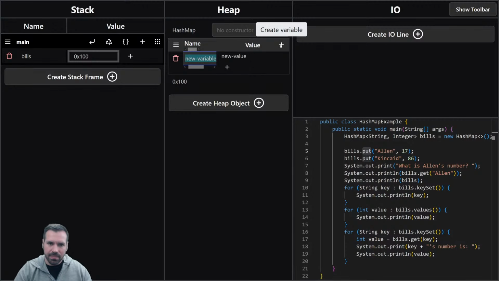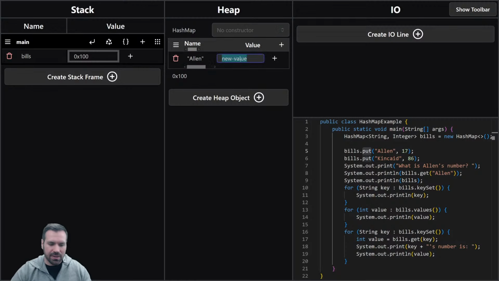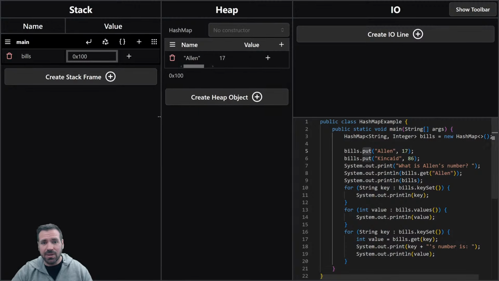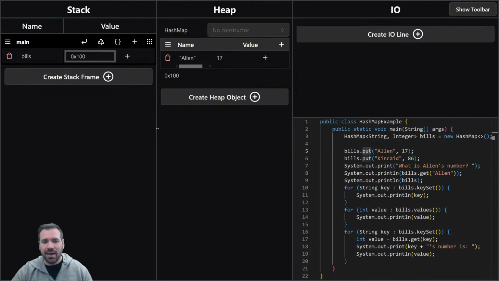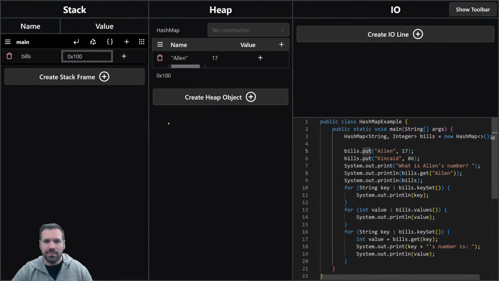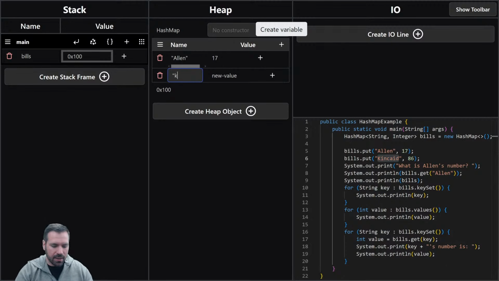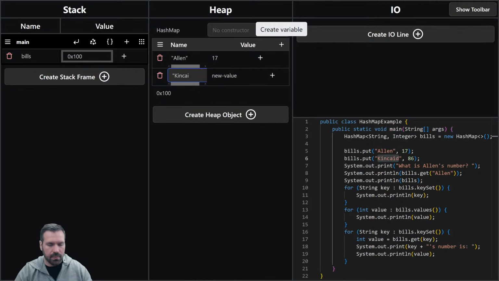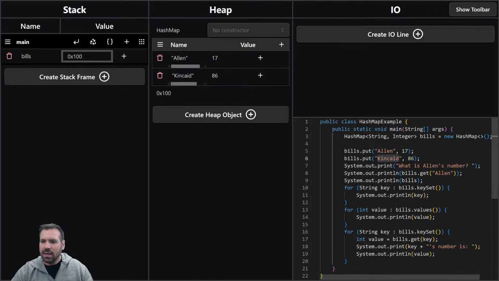So I'm going to add, and then the name is going to be the key, and the value is the value. So it says name. For our specific case of a hash map, it's going to be the key. So key and then value. Then Kincaid. So it's bills dot take me to your object, and then put, we're calling from this hash map, and then Kincaid '86, and then print. I always get this question.